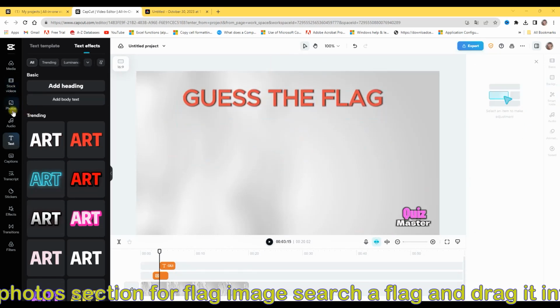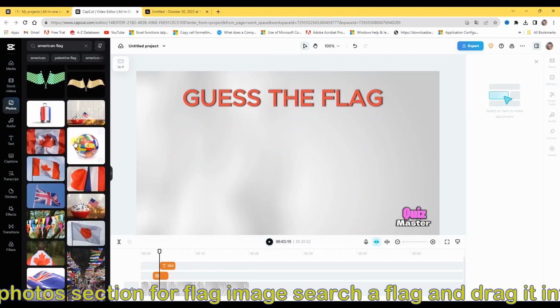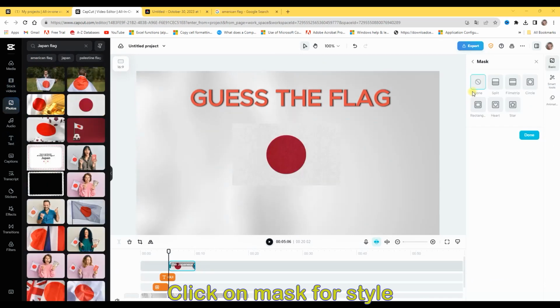Now go to the Photos section for a flag image, search for a flag and drag it into the scene. Click on Mask for style.